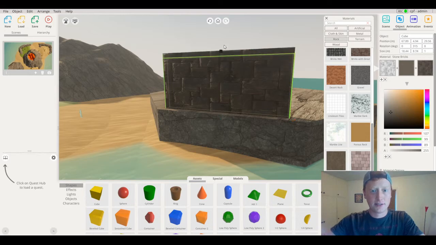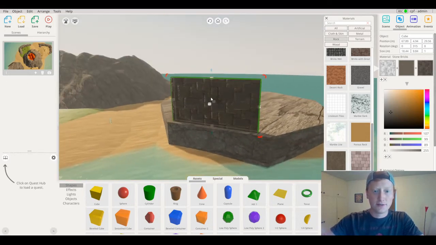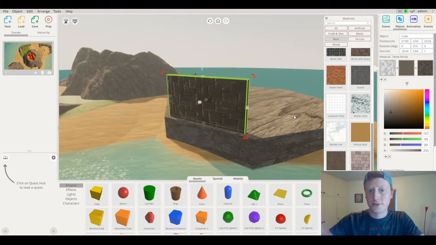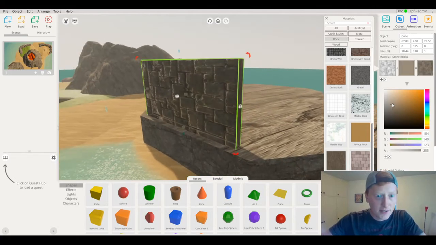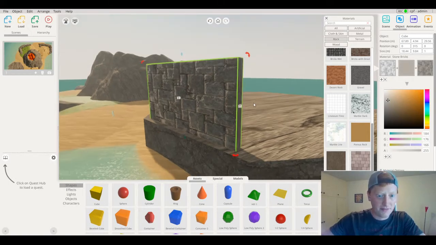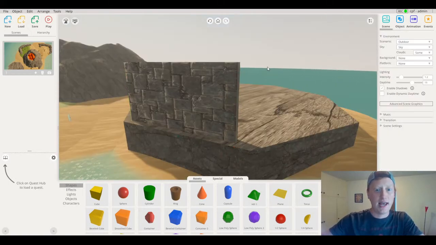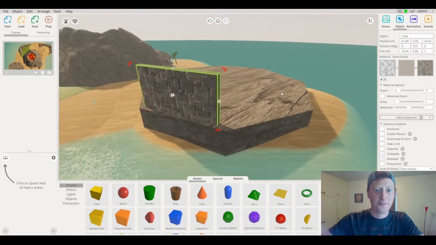Looks like it could support some good towers or parapets or whatever you have on castle walls. And I'm going to make that a little bit lighter as well to offset it from the foundation. You don't want just everything to be the exact same color.